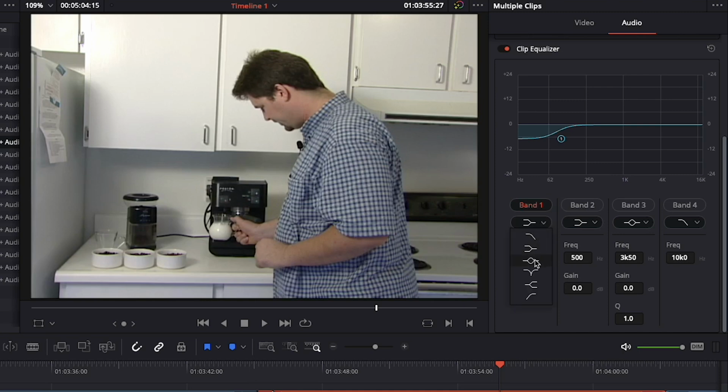This is called a Bell filter, and what it does is it affects a central frequency. Right now that central frequency is 100 hertz. And again, I can play with the gain here, and I can actually make it louder, not only quieter, if there's something that I want to make louder. And then this thing at the bottom that just appeared, Q, is how wide that area is, how wide that bell is.